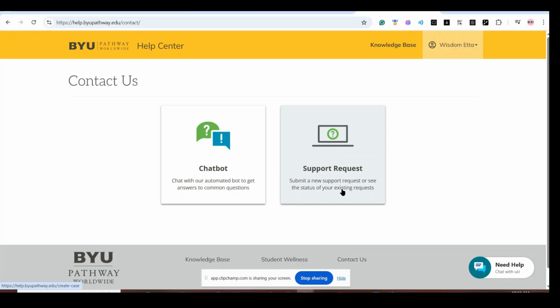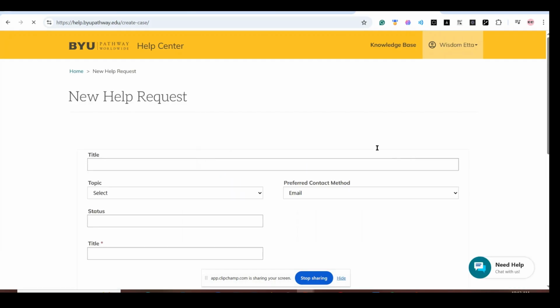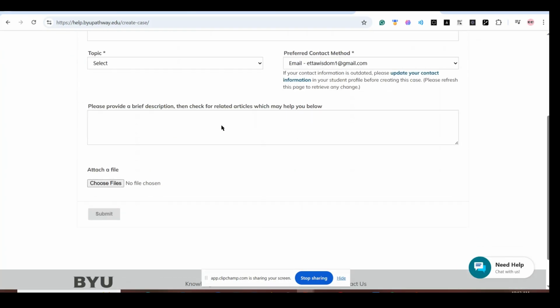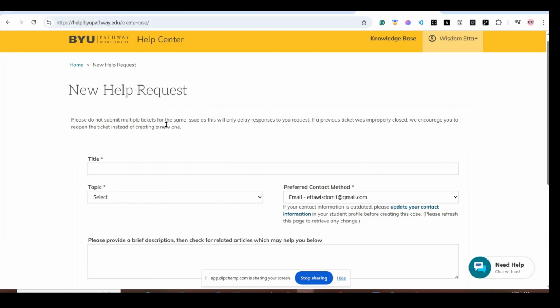You can see it, it's clear. Submit a new support request and see the status of your existing request. So we're just going to head over there. And when we do, we are going to see a whole bunch of stuff. Okay, now we are here: new help request.